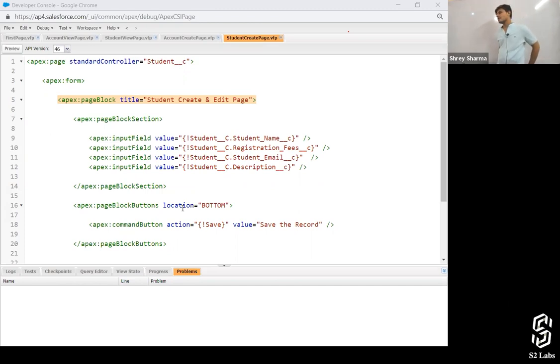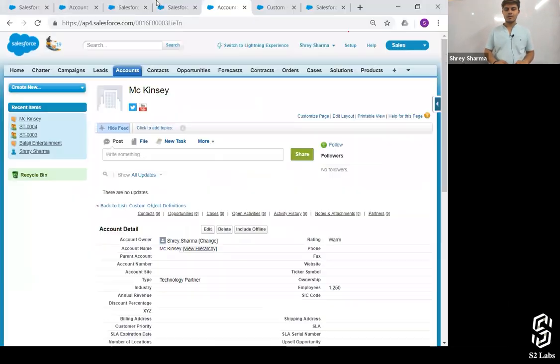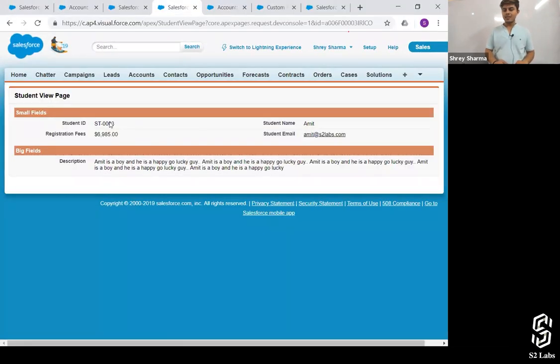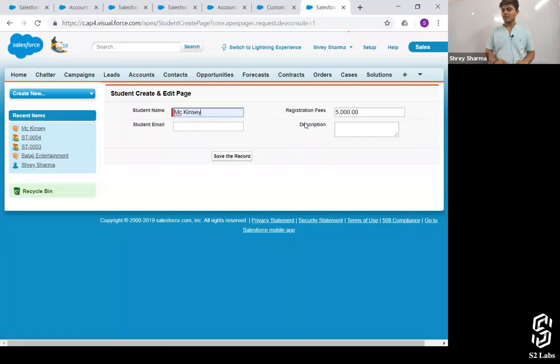There are differences. There's a big difference, right? So if you're going to see this account view page, can you edit this? When you go to this one, can you edit this? You can edit it all. That's the difference.